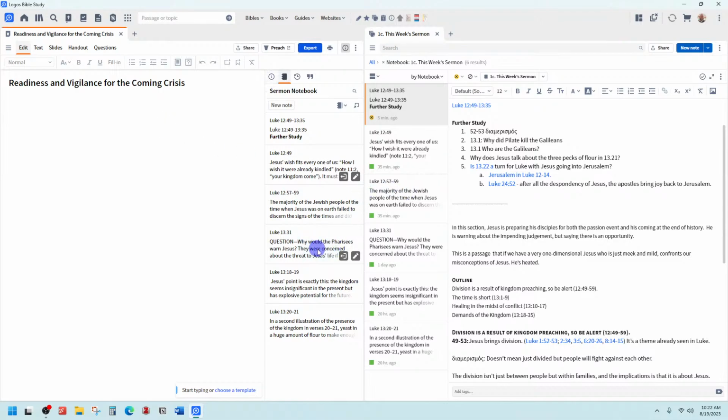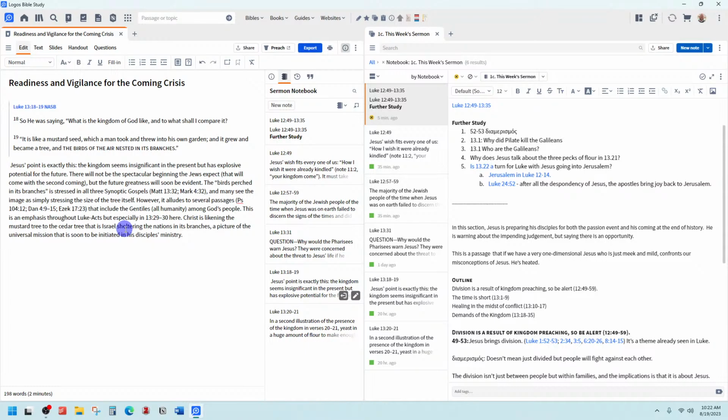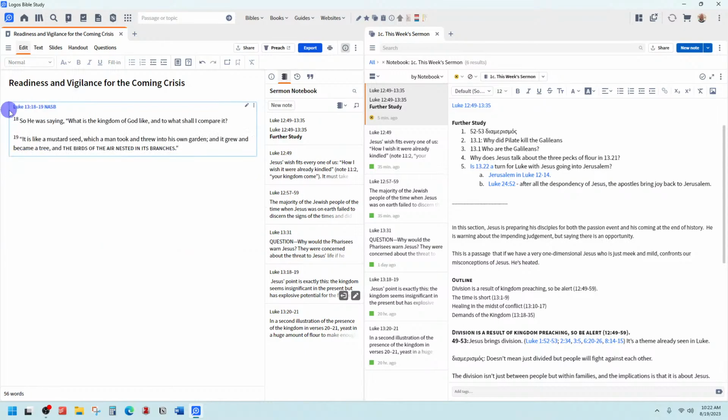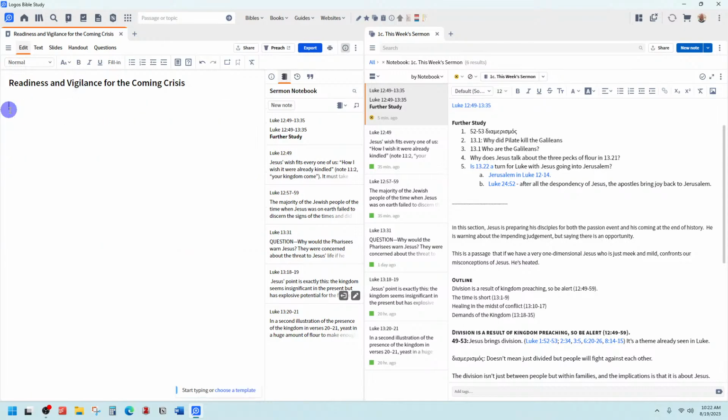And once I've got a note that I like or a quote that I like, I love having it here because instead of copy and paste, I'm just going to insert, and it's going to insert it right there into the sermon. It's very cool. So that's how I use the note tool and the sermon builder in conjunction, and I write my sermon here.